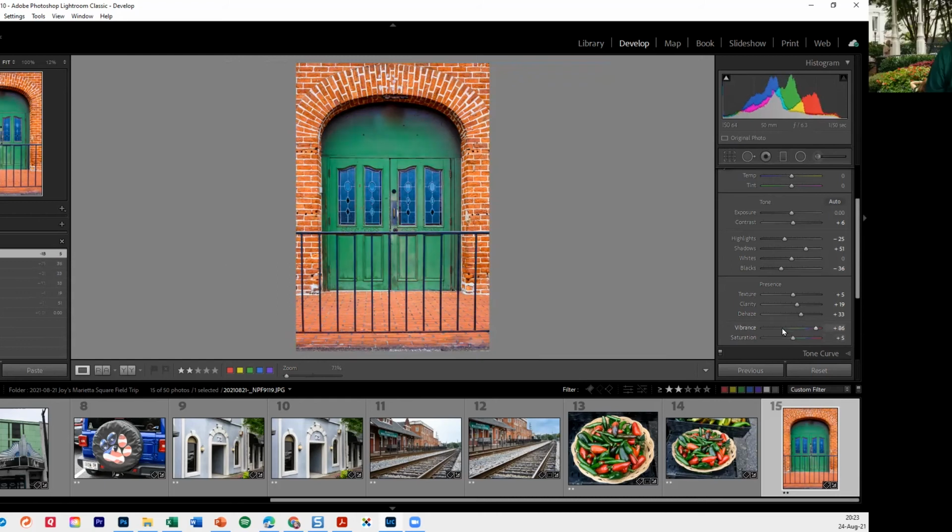Pat, I have a question. Sure. When you're doing the spot removal and things like that, can you magnify the picture that you're working with so you have more detail? Sure.